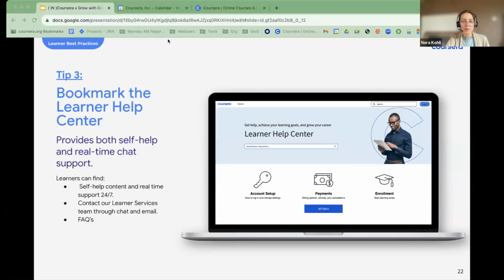The next and final tip would be to bookmark the Learner Help Center. When you start using a new tool like Coursera, sometimes you will need help, maybe to verify your ID or to get started, or maybe you have some issues with the platform. The Learner Help Center is a great place to go to find some answers and request some help. There are a lot of help articles available there that you can look up and read.